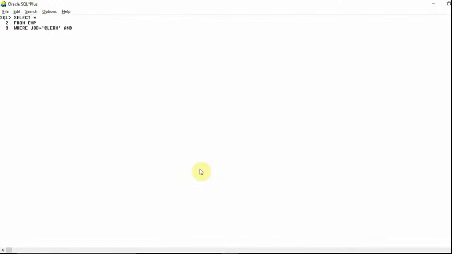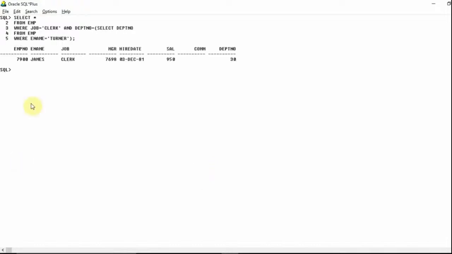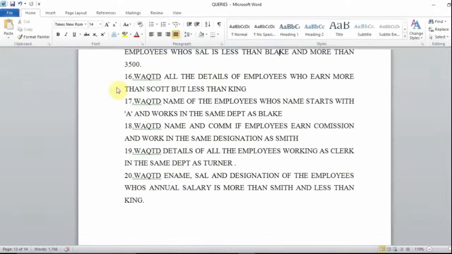The second condition says same department as Turner. That means department number is equal to select DEPT number from EMP where ename is equal to TURNER. Close this query, close the whole thing, and this is the answer, guys. James is the employee who is satisfying all these conditions. Okay, so done with the 19th one and last question.